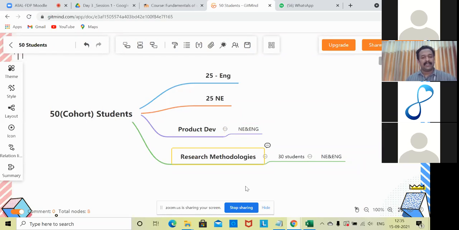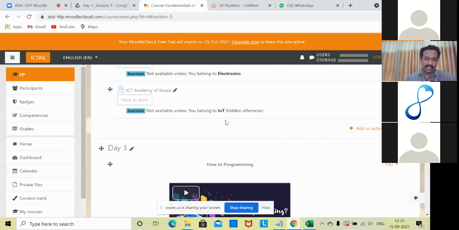But another case is research methodology. For selecting the 30 students, as Divya ma'am was mentioning, there is a lack of clarity. What we can do is select 10 students from non-engineering and 20 students from the engineering batch, call them an RM category, and add them into the research methodology category, adding a restriction for the research methodology case.